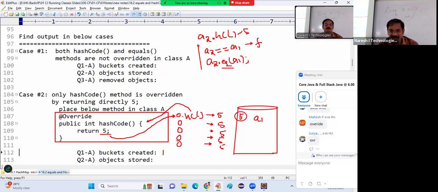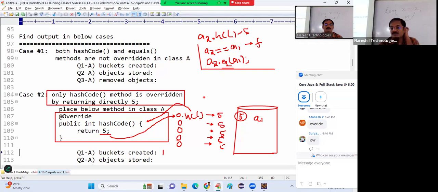Tell me, in this case number 2, the equals method is executed from which class? Is the equals method overridden in class A or not overridden? If not overridden, this method is executed from which class? In the Object class, the equals method compares two objects by reference, not data. Then is A2 reference the same as A1 or not the same? Then what does it return? False. False means the object is stored where? In the same bucket after A1.